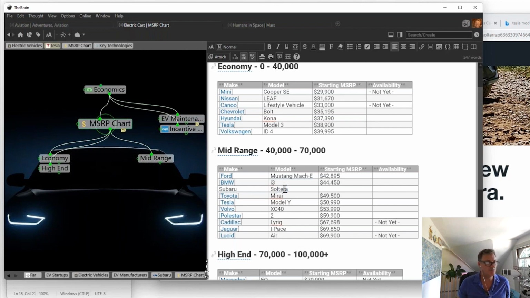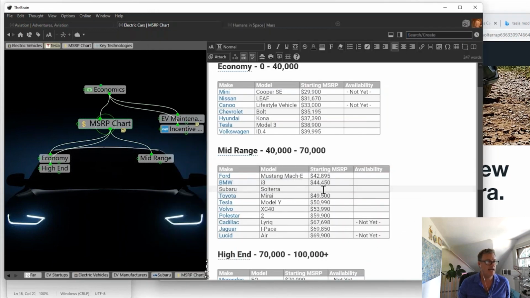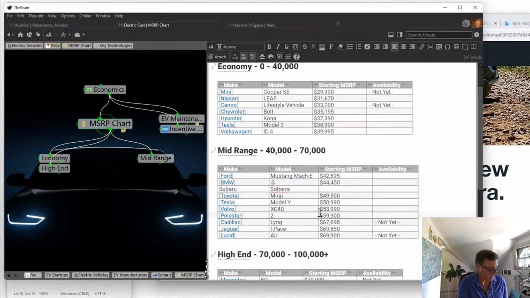I think there are 2 R's. Am I spelling that right? Solterra. And we'll put that at 45. And I'm going to add my own little note, not yet, because it's not available. I don't put a year here just because I've been tricked before.